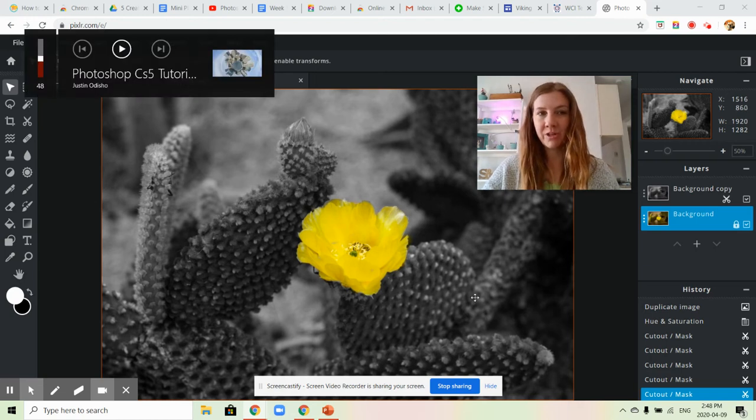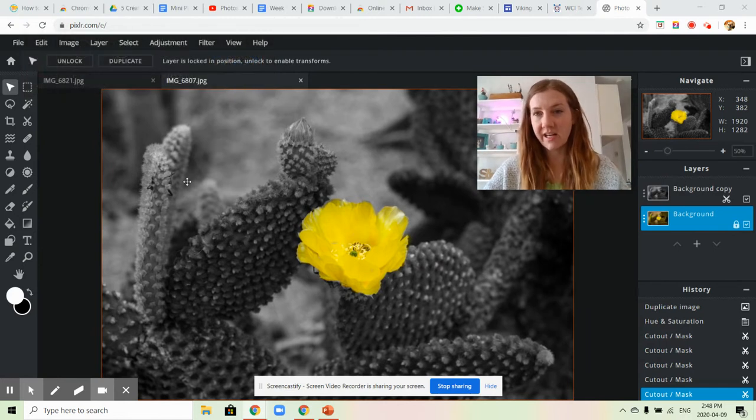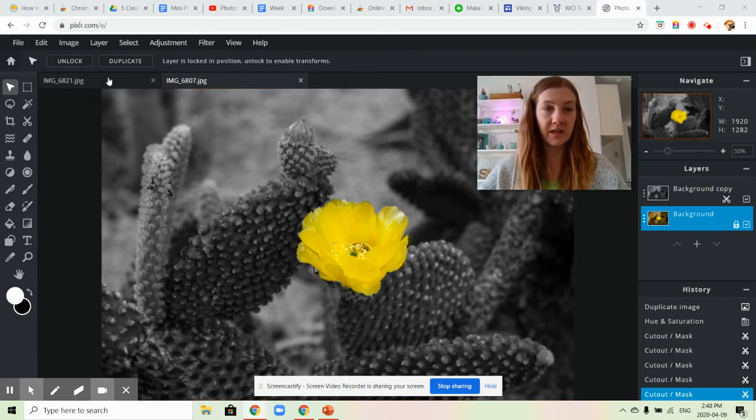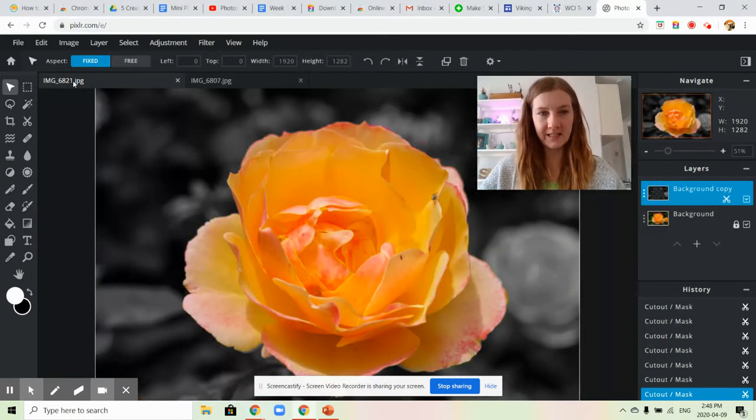Okay, so I'm going to show you how to create a selective color edit using the Pixlr web application. If you haven't created anything in Pixlr yet, I posted a how-to Google Doc for signing up and creating your own free account. So here's an example of a selective color edit and another example here. So we're going to create one of these together.